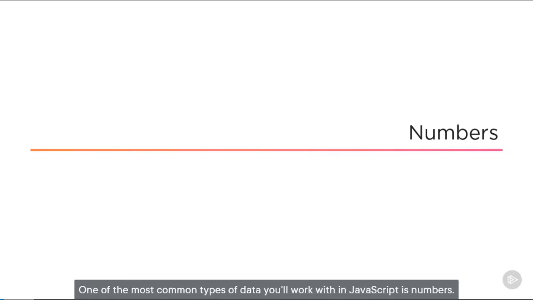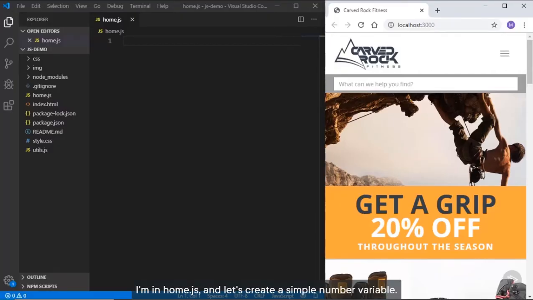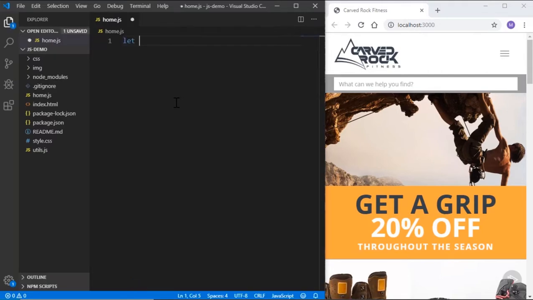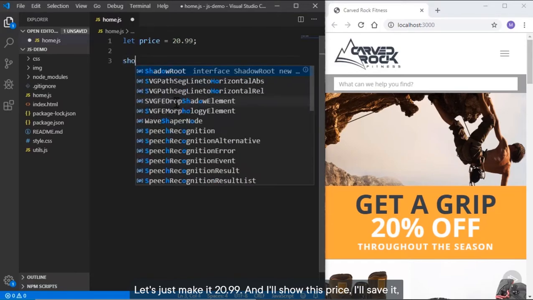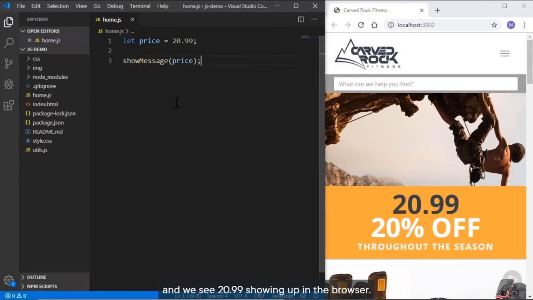One of the most common types of data you'll work with in JavaScript are numbers. Let's go straight to Visual Studio Code and start working with them. I'm in home.js, and let's create a simple number variable. We've seen this before, and it's very simple. We simply enter the number. We don't need quotes. Let's just make it $20.99. And I'll show this price. I'll save it, and we see $20.99 showing up in the browser.